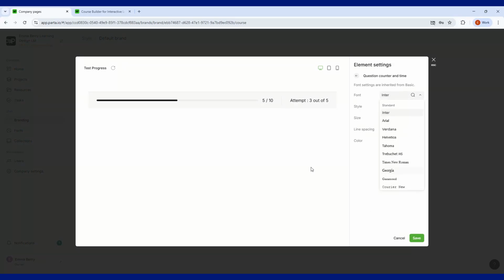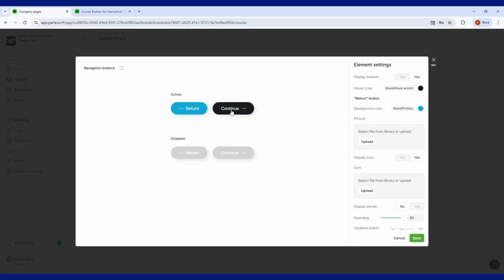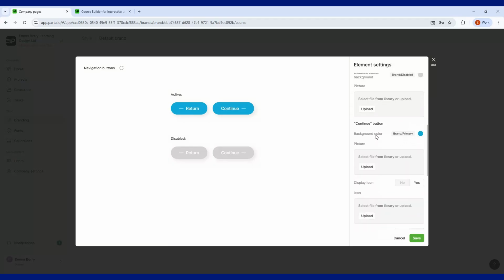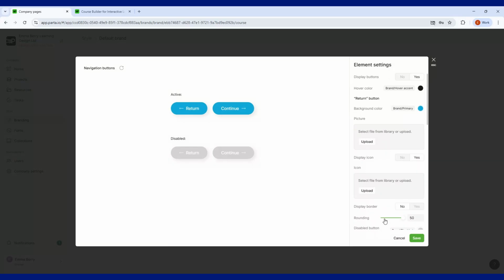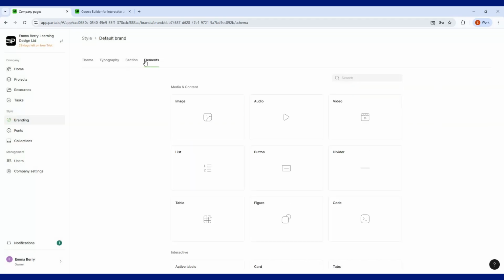Again, you can change the font here for your counter, your progress bar, the color of it, navigation buttons. You can even upload pictures. So if you've got a specific pattern or you want to do something very custom to your brand or whatever, you can do that as well. I won't go through all of these because there are quite a few actually. And the same goes for the elements as well.